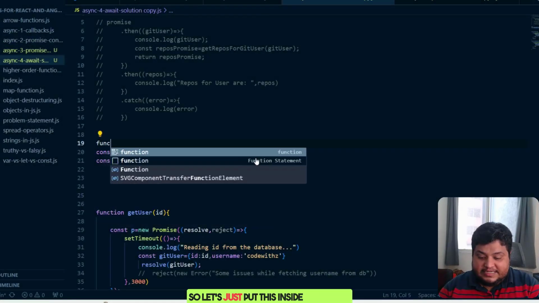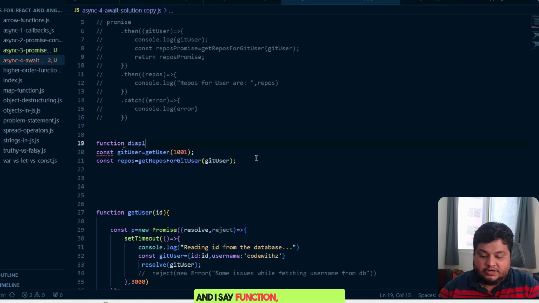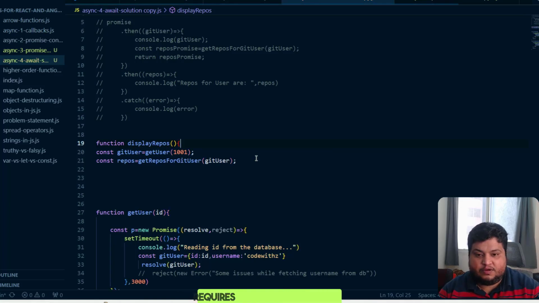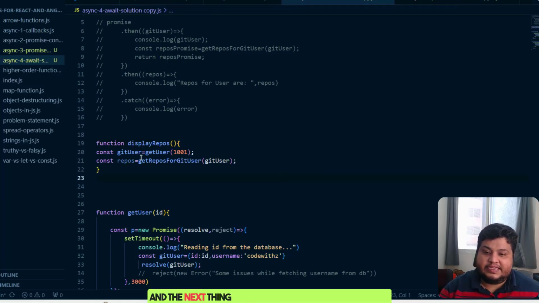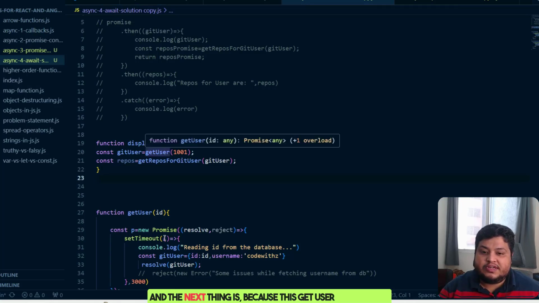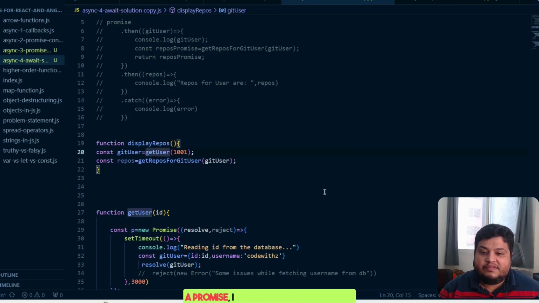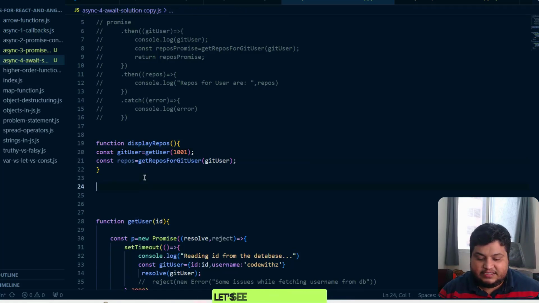So let's put this inside a context, and I say function display repos. As I said, this requires to be inside a function, and the next thing is, because this get user is returning a promise, I will have to mark this as async. Obviously, this is an asynchronous task. I cannot just wait and let them finish to get our data back, and it's not going to happen. If I run this straight away, let's see what happens.